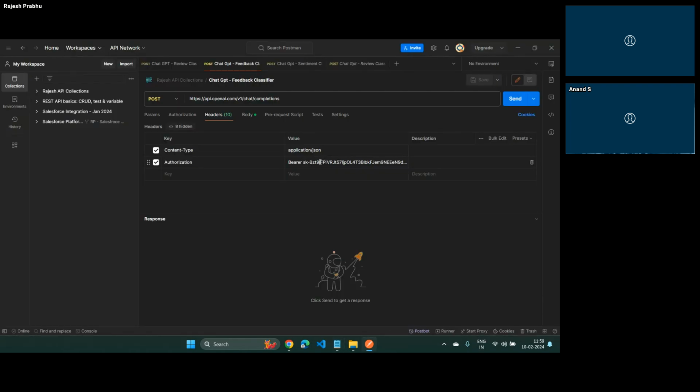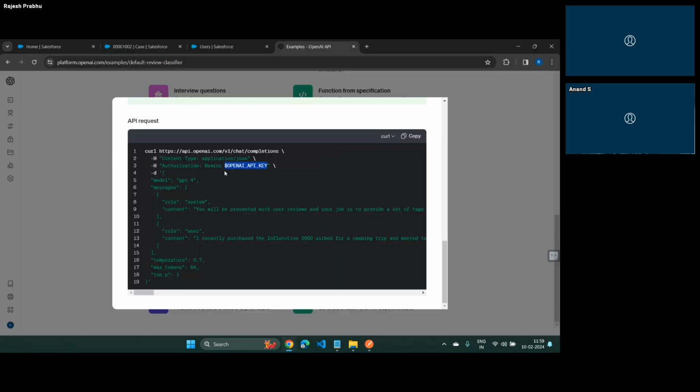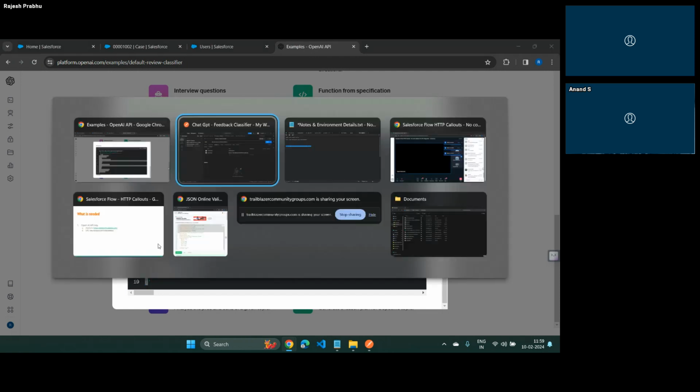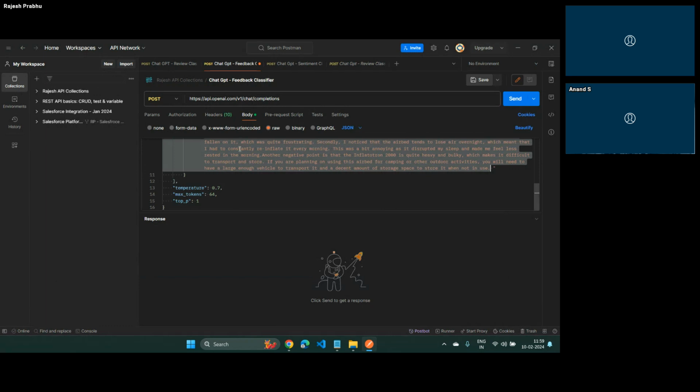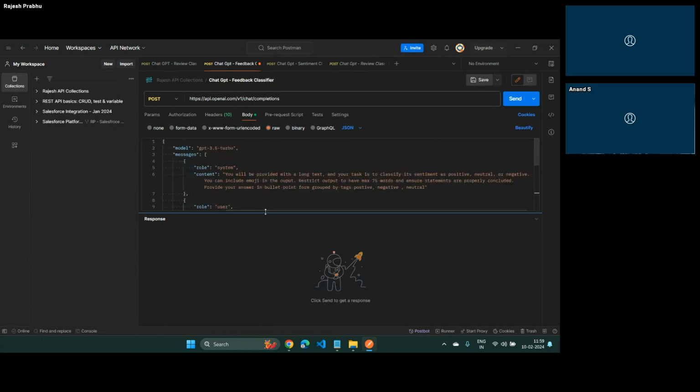I'll go back and put it right here. Just be careful, there should be a space between bearer and the key. There should be a space. So you have to follow the exact instruction as it is given right here. Done. And this is the data that I wanted to pass on. The -d represents data. So I'll copy that, go to the body, and put it right here. You can just see this is the data.